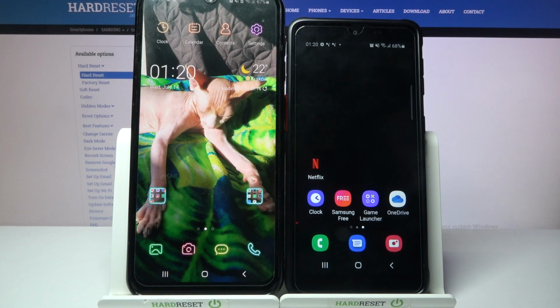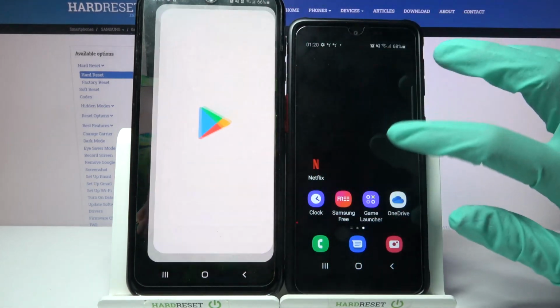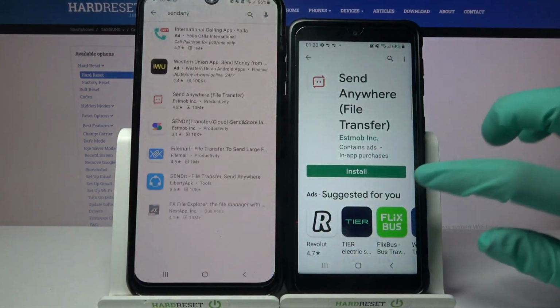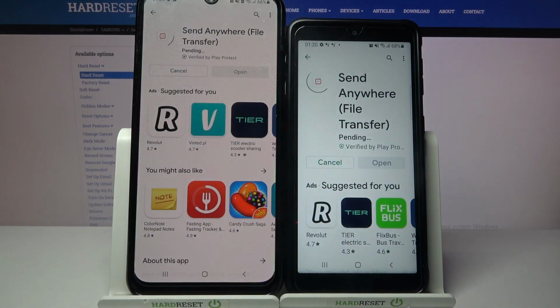Hi! Today I would like to show you how you can transfer files from Samsung device to Samsung Galaxy Xcover 5. Firstly, go into Play Store on both of them. Then click on the search bar, type Send Anywhere and download this app from this developer. After that, open it.